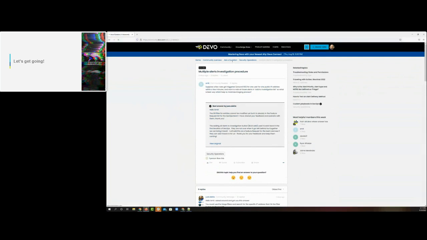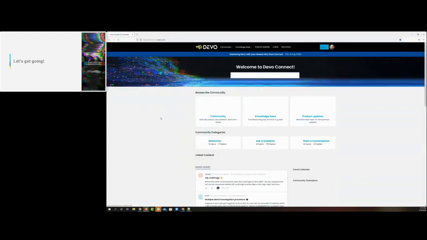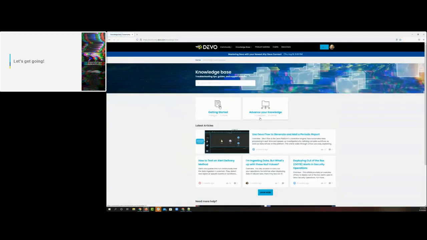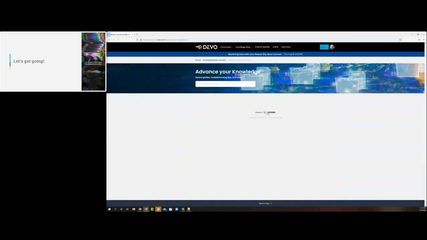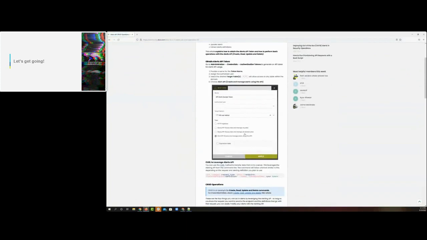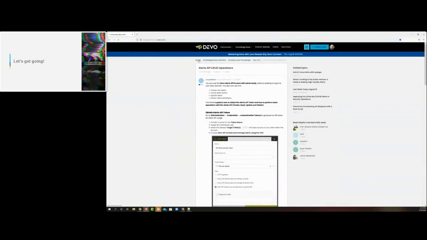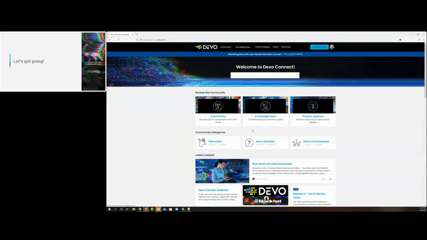Ask a question also has these 6 categories: data ingestion, data search, alerting, active boards, Devo exchange and integration, and security operations. If you have any suggestions for more categories, please let us know. The knowledge base has your getting started guides, as well as your more advanced, in-depth step-by-step procedures with all the code necessary to flow through. We have the product updates that we showed already.